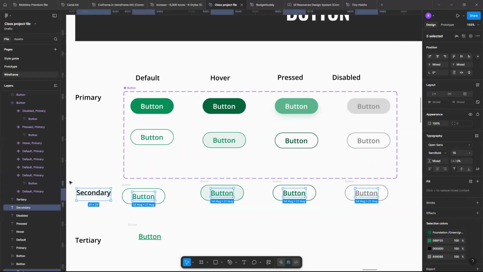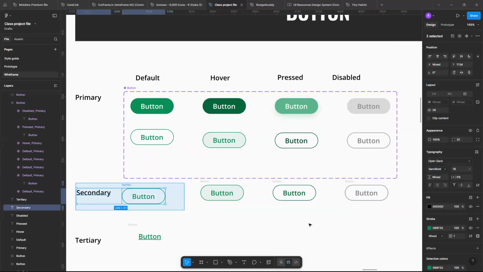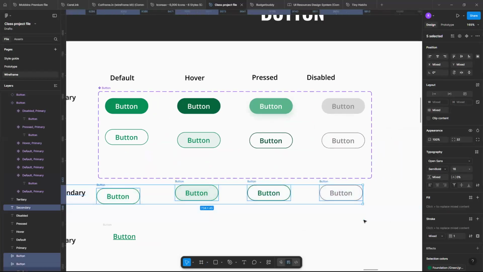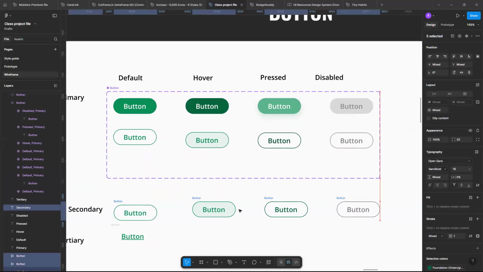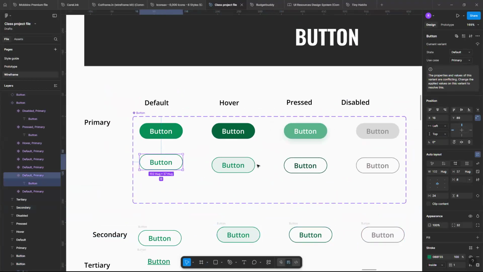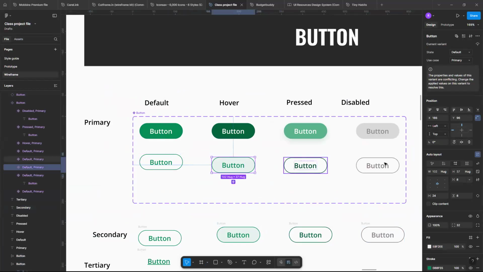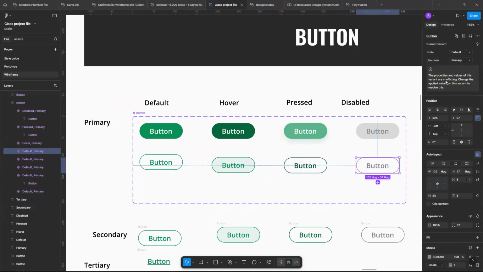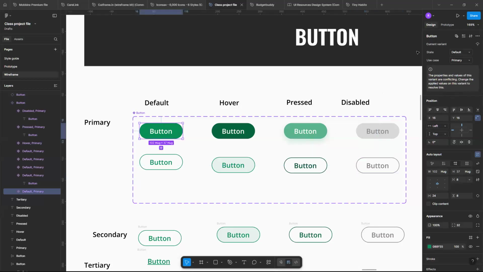So in an ideal scenario, when we are creating the component set with the primary buttons, you should have added the secondary buttons, right? But I was trying to show us some. So now I have this and this and this and this, right? But if you look at your properties panel, you're going to see that it says the properties and values of this variant are conflicting. Why? Because for this we have the state default and the use case primary. We have not created a use case secondary, that is the secondary button.